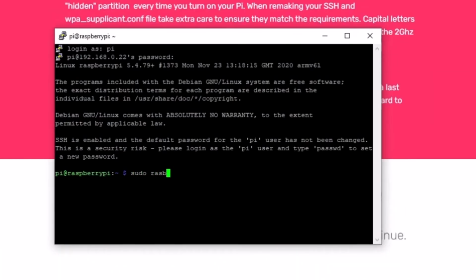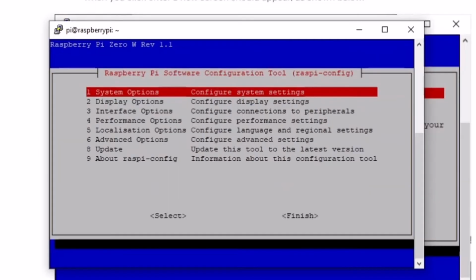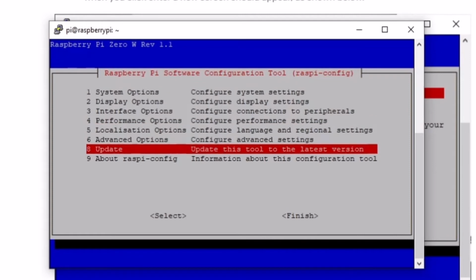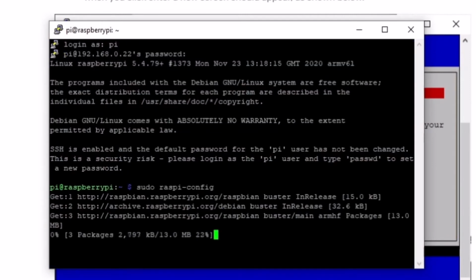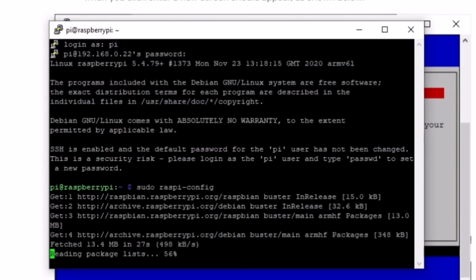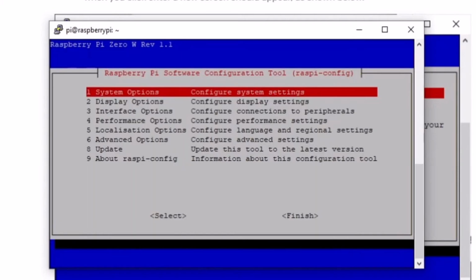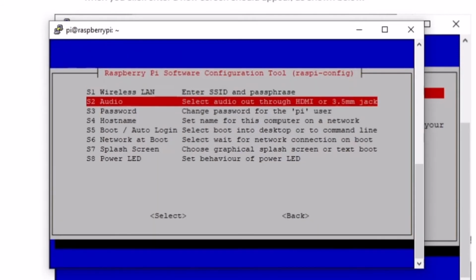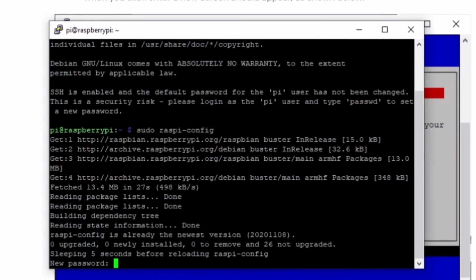Once logged in, type in the following command. And then scroll down to Update using the arrow keys and click Enter to select a value, then let it update. Once completed, click on System Options, then scroll down to Password and change your password from the default value to secure your Pi.